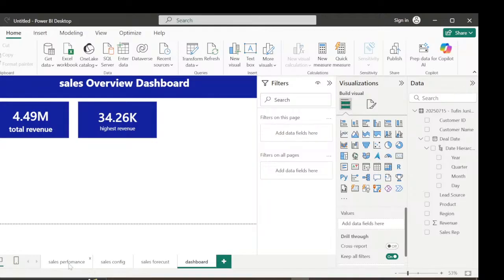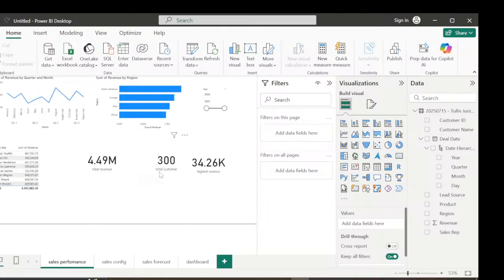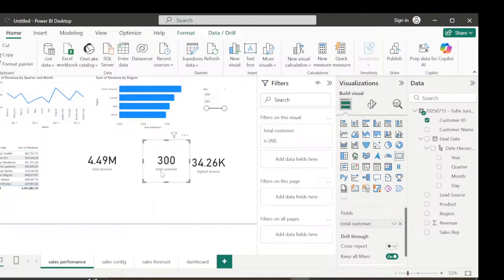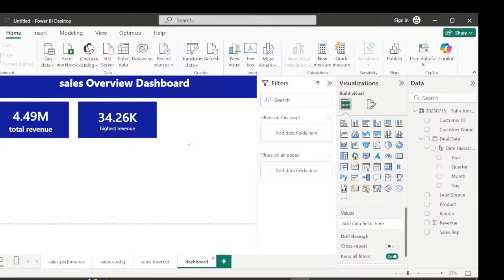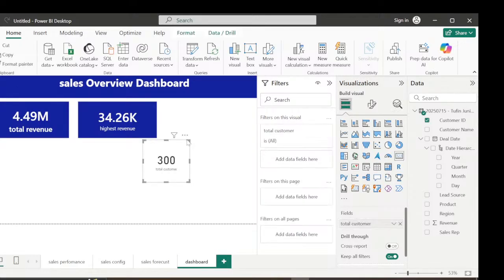So now let's go back to the sales performance. Now choose this, copy this, Control C. Now go back to the dashboard and once you go back to the dashboard, Control V. Same thing for this. I'm trying to adjust it so that, okay, this is what we have here.